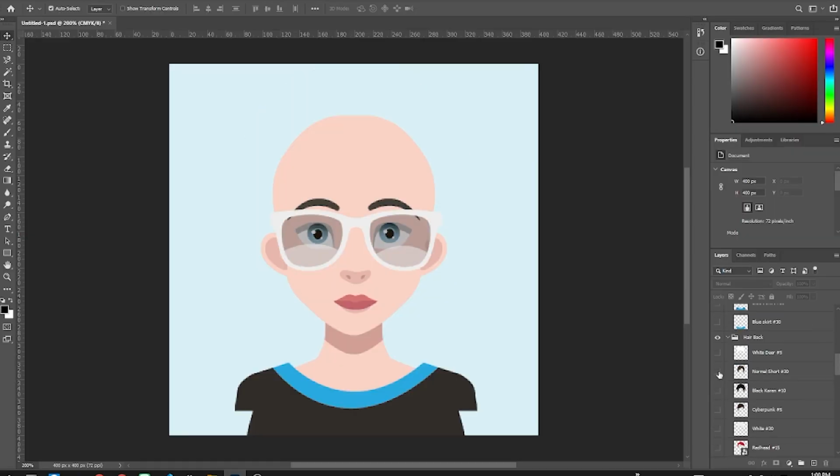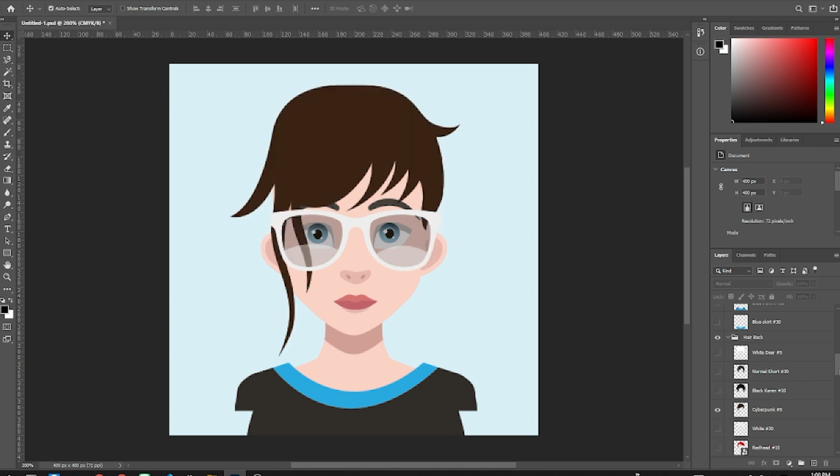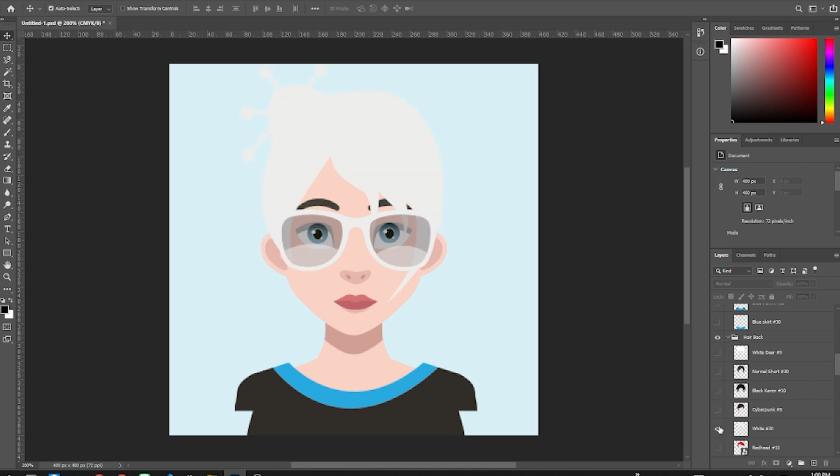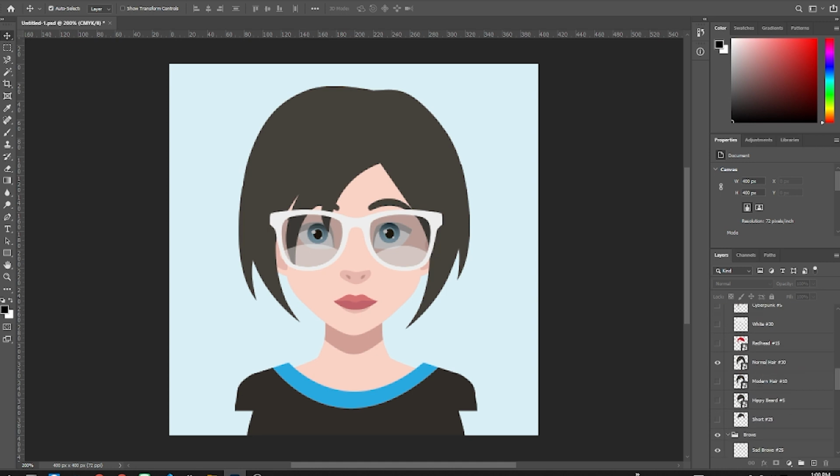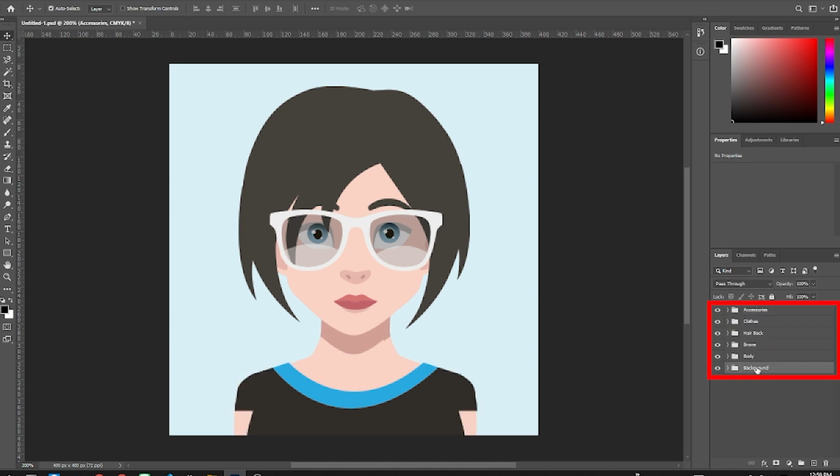When I started to prepare those materials, I created different folders for each layer. And as I decided earlier, my NFTs will have the following layers: background, body, hair, brows, clothes, and accessories. So as you can see, I have all these six folders in my Photoshop project.